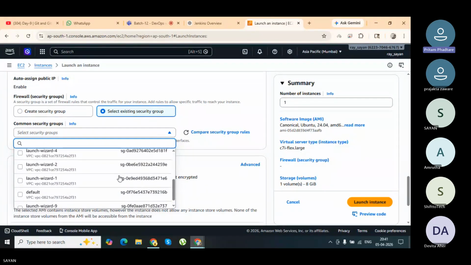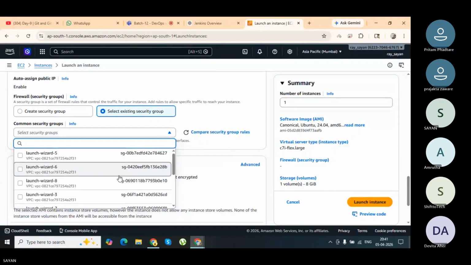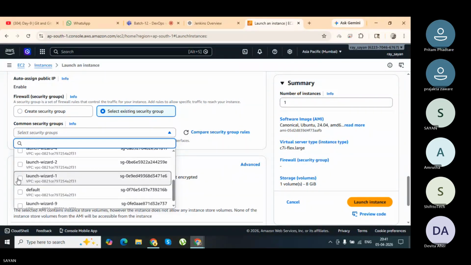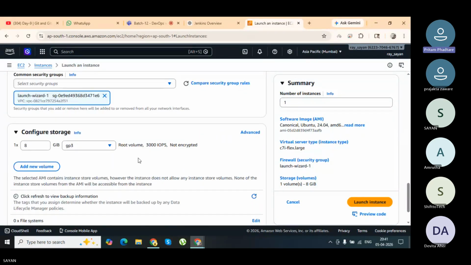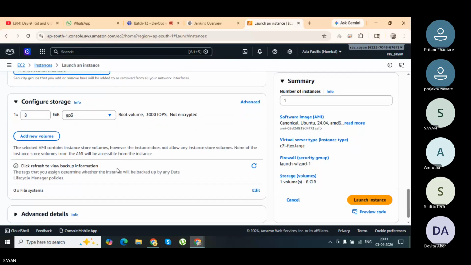Select any launch wizard, one or two. Yep, scroll down so you can see the storage. It is 8 gigabytes, which is the minimum storage for your Linux instance in AWS. And 8 gigabytes of storage is sufficient for running your Jenkins server. Okay, so now launch an instance.